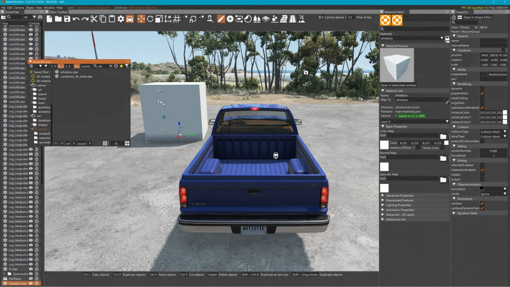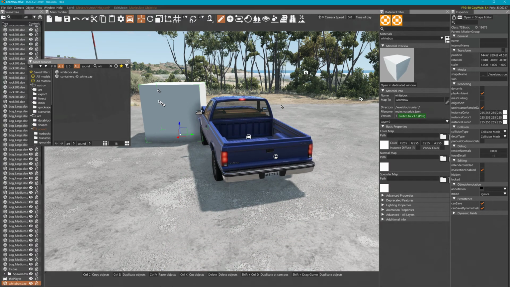Now hit Control F7 or go up to Edit and Rebuild Collision. Now you can drive into the box, and the box is here.